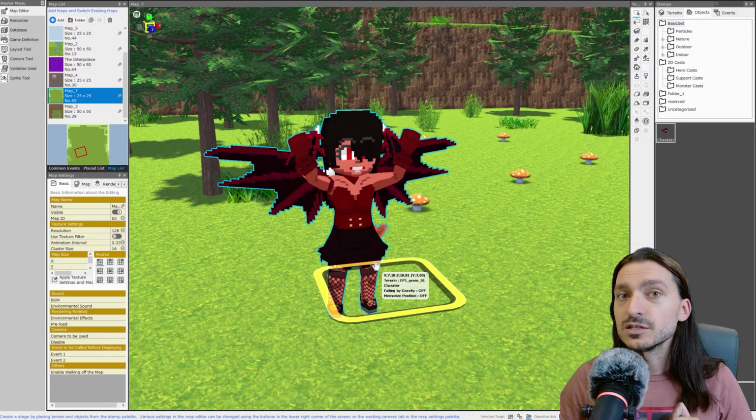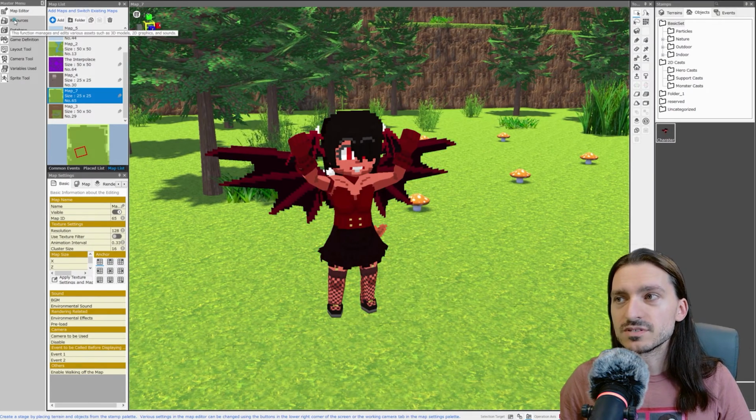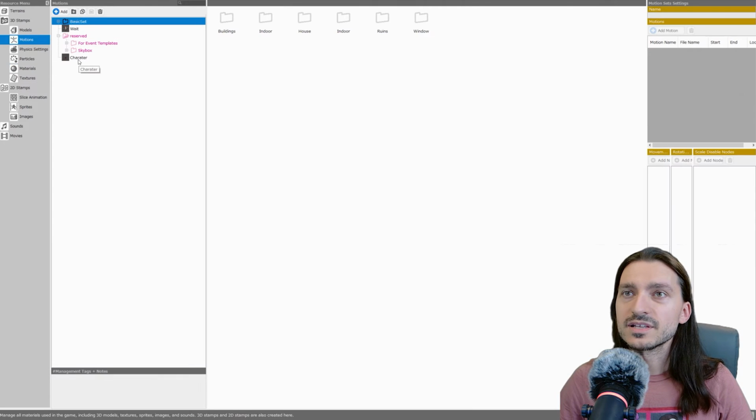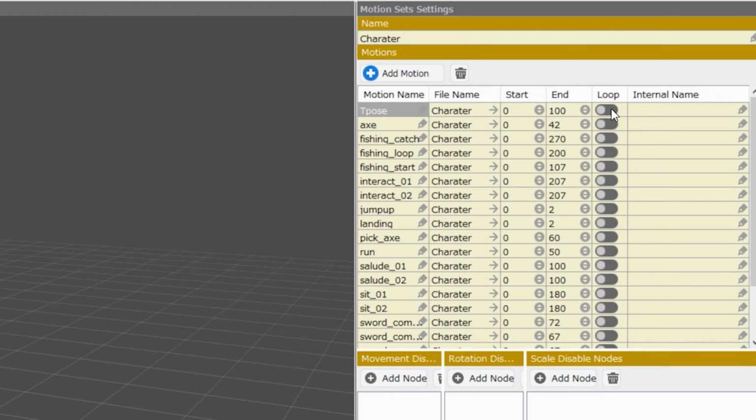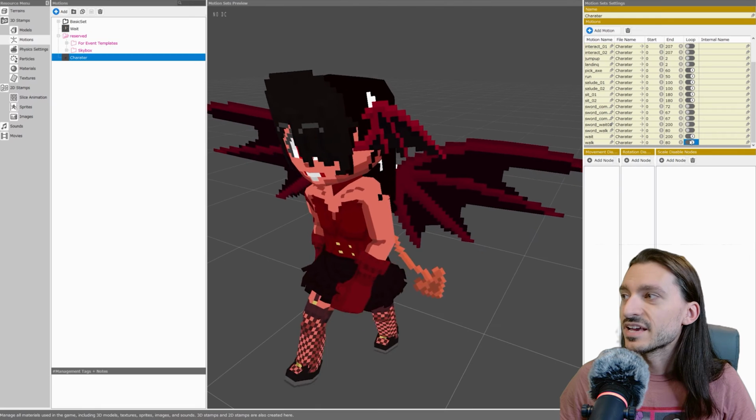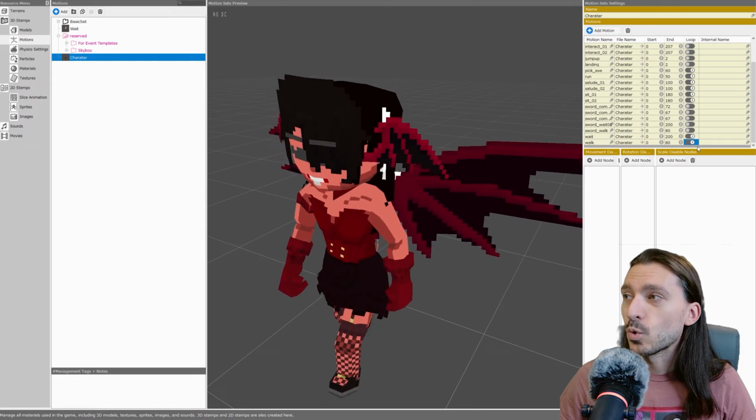So we're going to fix the loops in the animations. Go back to resources, under 3D stamps, go to motions, select your character, and now all of your motions are going to be listed on the right hand side of the screen. Just identify the ones that need to have looped animations and turn the looping on. Definitely make sure you turn them on for wait, walk, and run.